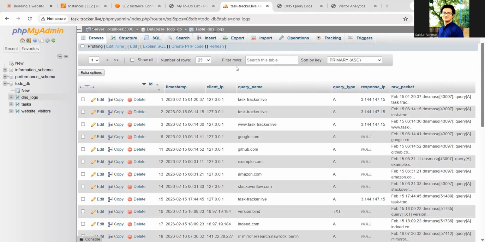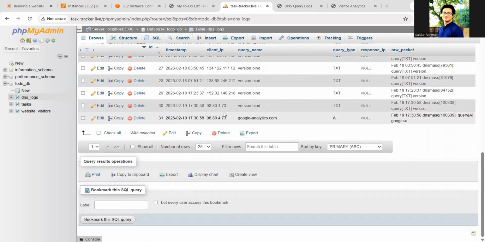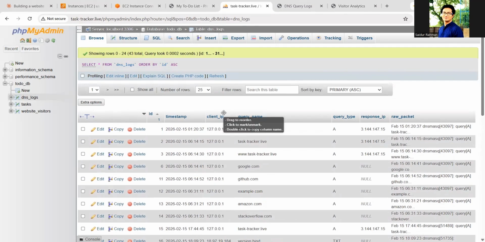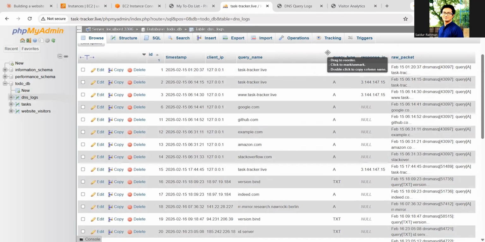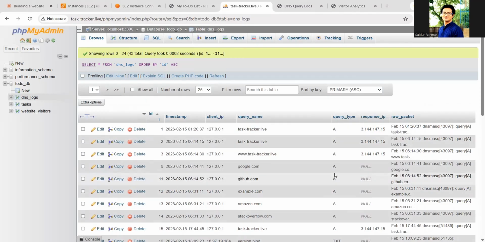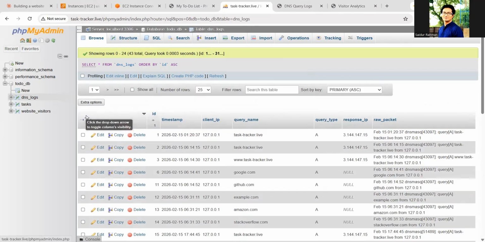The structure verification is here: ID, the INT primary key, and the auto increment. And the timestamp is here. The client IP, you can see the different client IPs here from the different servers, and the query name, the different queries showing here, and the query type is A, and you can see the raw packet here, clearly showing, exactly as designed for efficient querying.